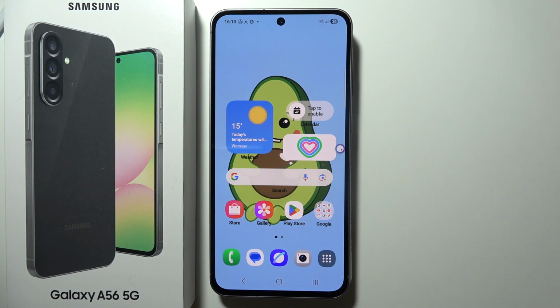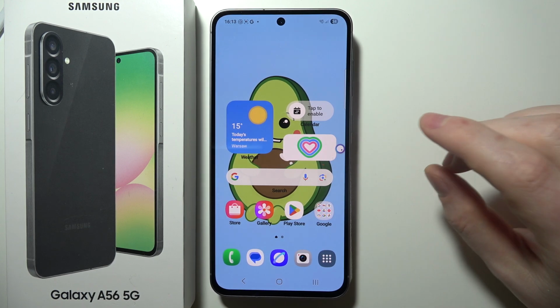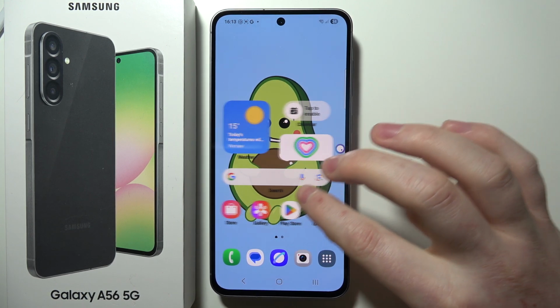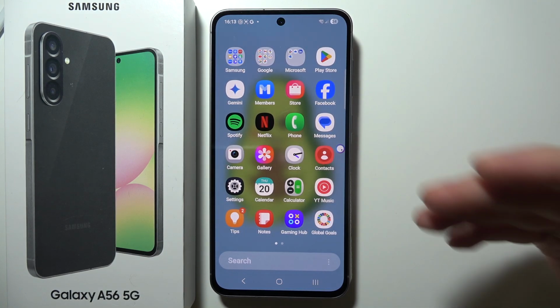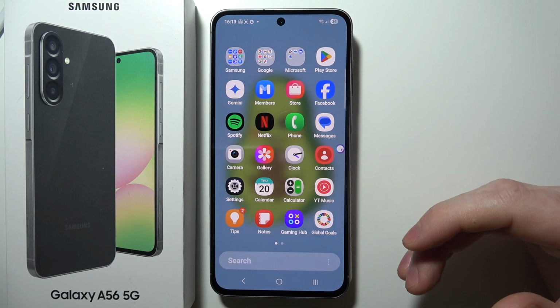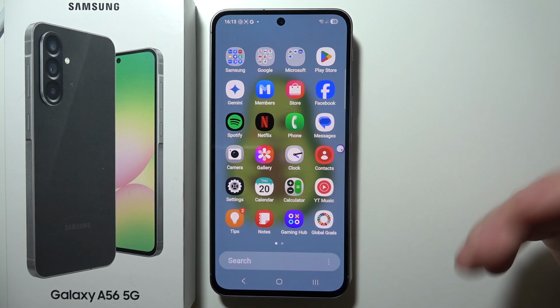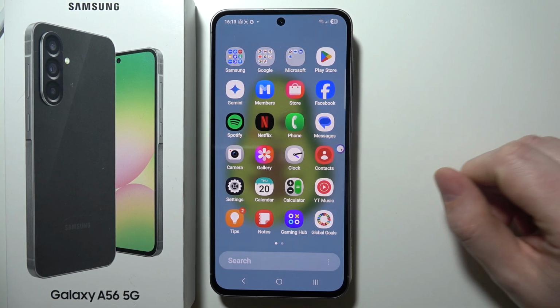If you want to set a password on any app in your Samsung Galaxy A56 5G, first of all, you will need to set up your secure folder, and we've made a dedicated video on how to set up a secure folder, so if you're interested, just look it up on our channel. It's literally called How to Set Up Secure Folder.